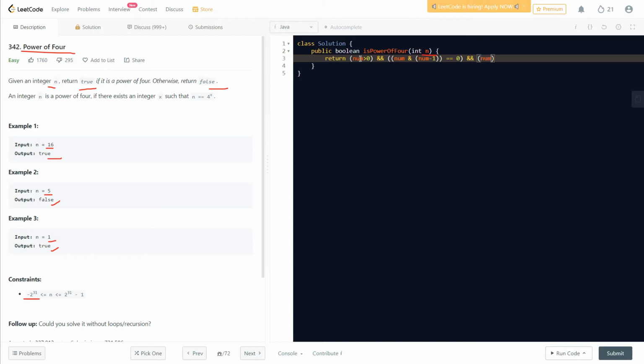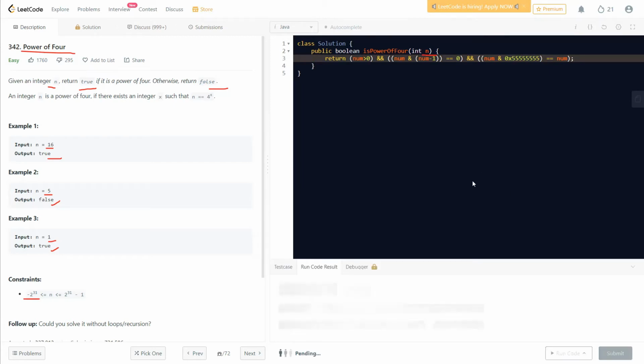We'll investigate whether num and our particular bit mask, 0x, is equal to num. How many digits? We need to go up to 2 to the power 31, so for that we need 8 masking bits. That would be 55555555, so that should be 8 fives. If this whole thing equals our num, then it's a power of 4. So this should work pretty well. Let's check whether it works or not.